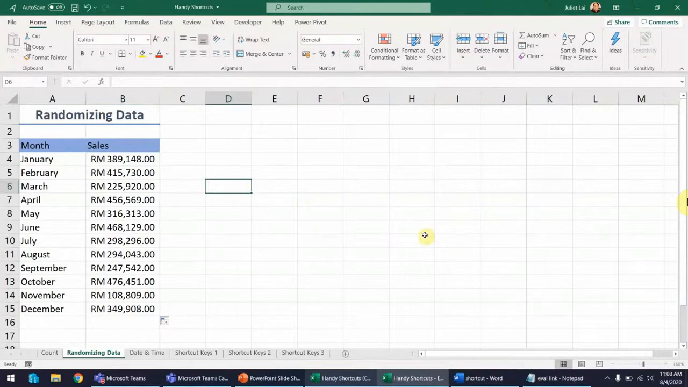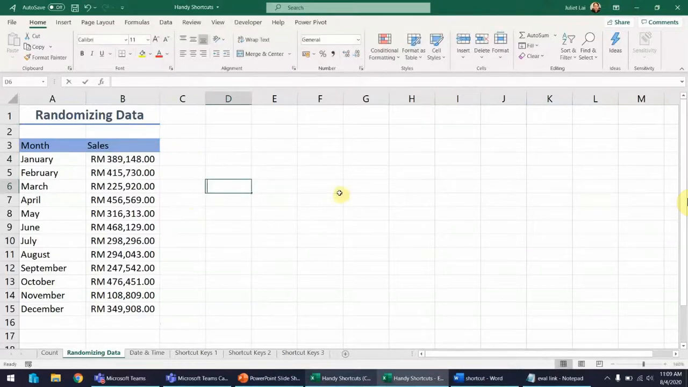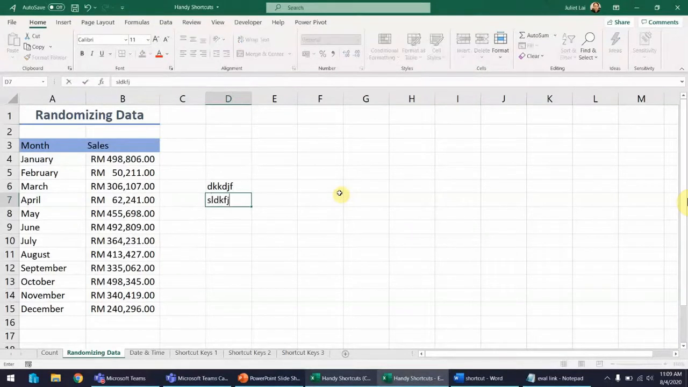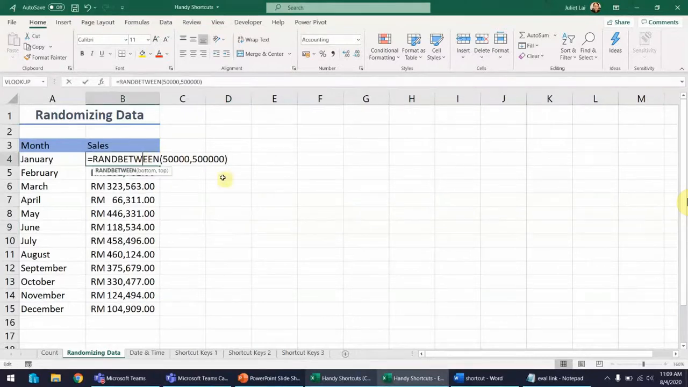Now, one thing about the randomizing data formula here, RANDBETWEEN: if I start to type stuff inside Excel, you'll notice that the data continues to be randomized. And you don't necessarily want the data to continue randomizing like this. So what I usually try to do after I've created the formula is detach the formula so that I maintain the numbers.